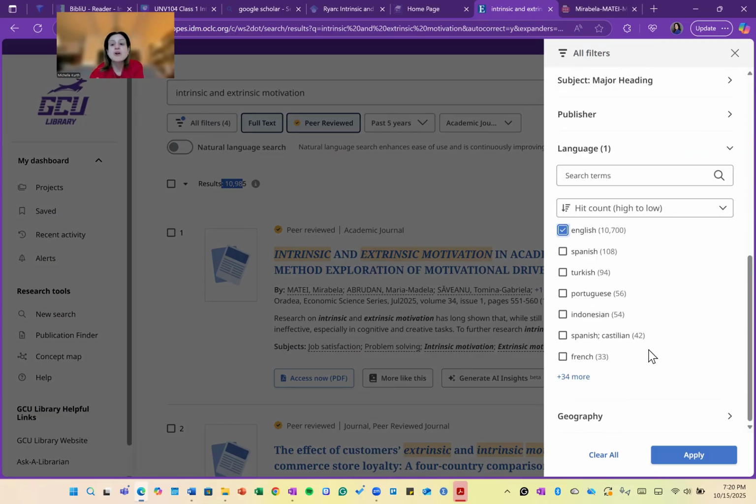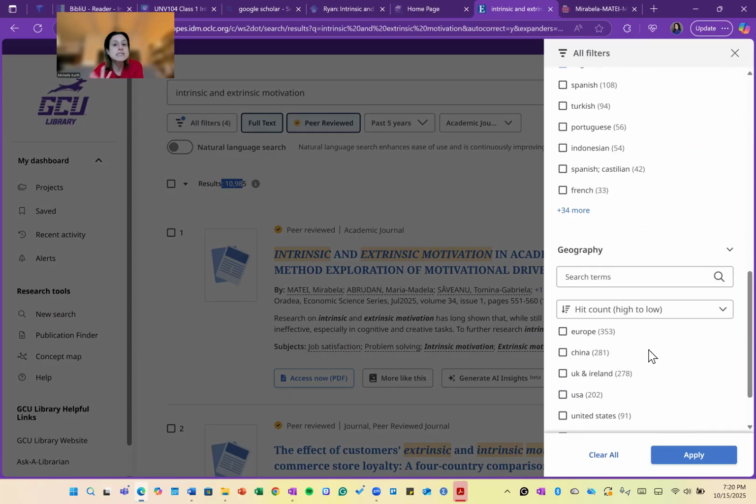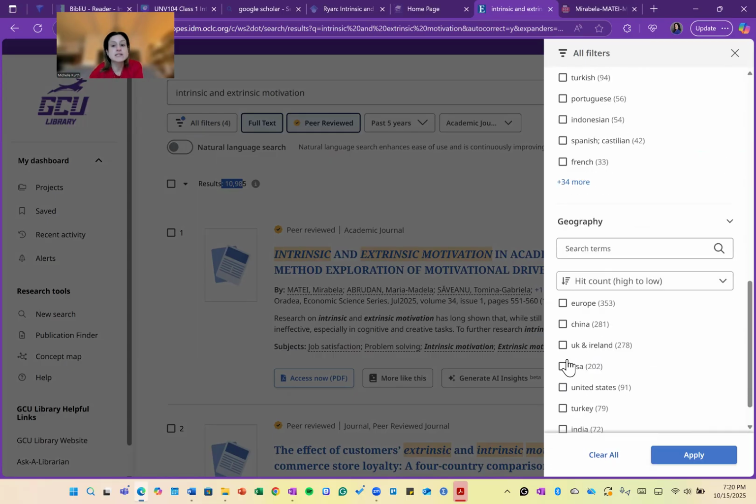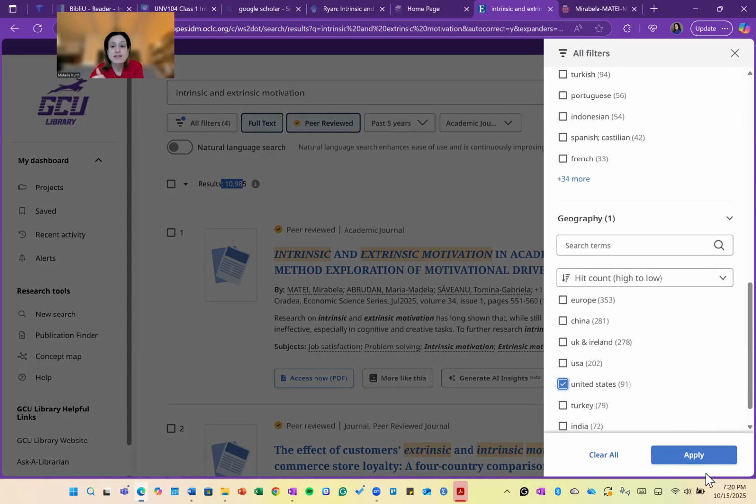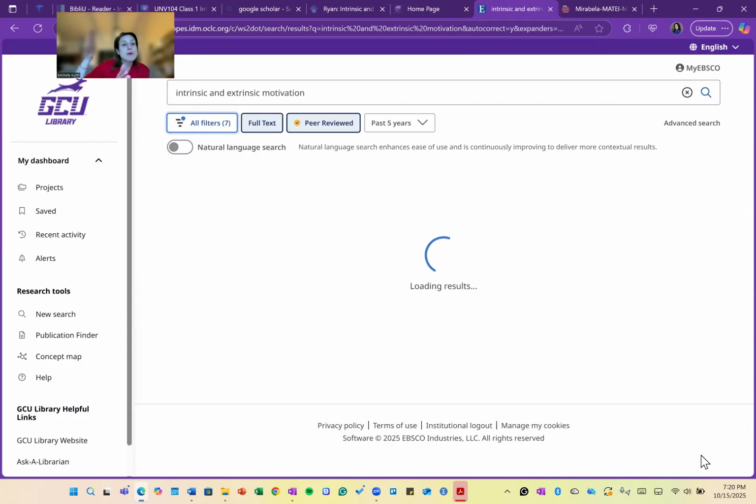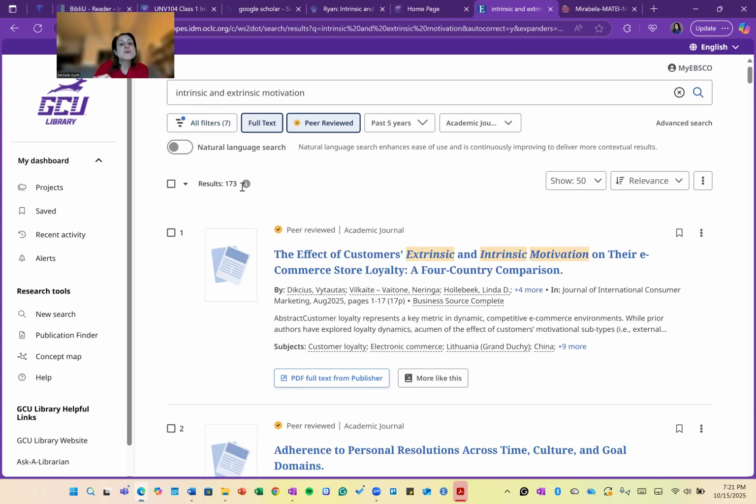Let's say I want to have an article that was either written or maybe a study that took place in the United States. Okay. I could check that. I could hit apply. And now what happens is we're going from 10,000. And then you'll see kind of what that looks like here. As soon as it loads, we are down to 173. So now I have 173 articles down from 31,000, which is pretty incredible.